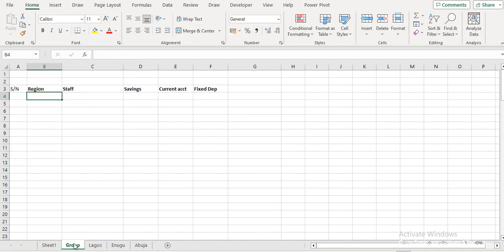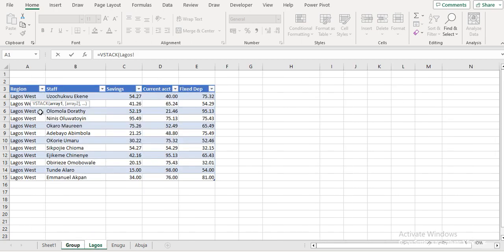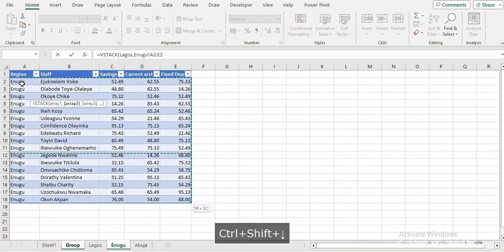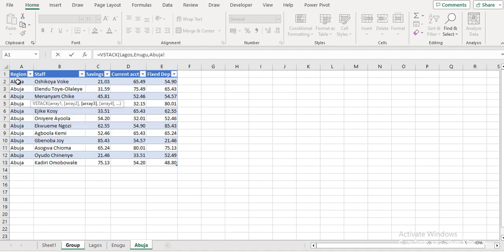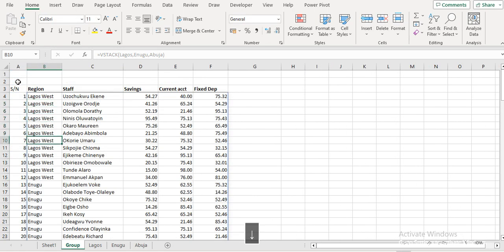So my report is going to make reference to those tables. I come here and say equal to VSTACK. Okay. So I move straight to Lagos and I'm going to take this. Now you can see it's taking VSTACK Lagos. So I go to Enugu and I take that table, and I take my comma, I go straight to the last table, which is Abuja. So my function is equal to VSTACK bracket open, I take the three regions which I've actually named, and I hit my enter key. Now, this is my report.